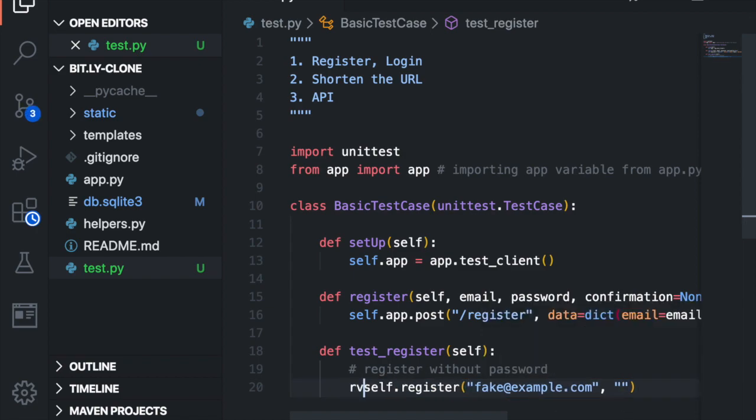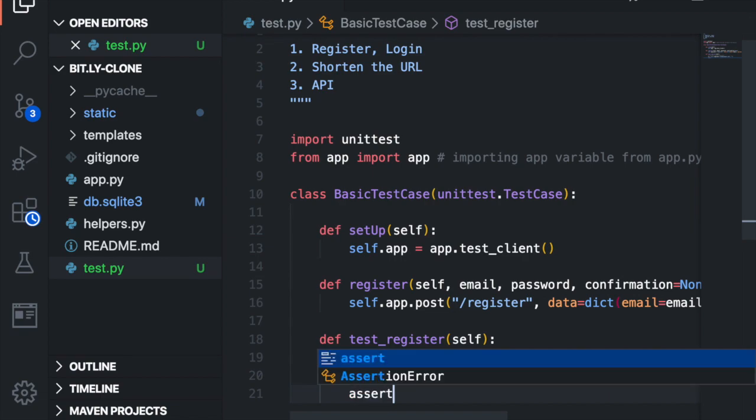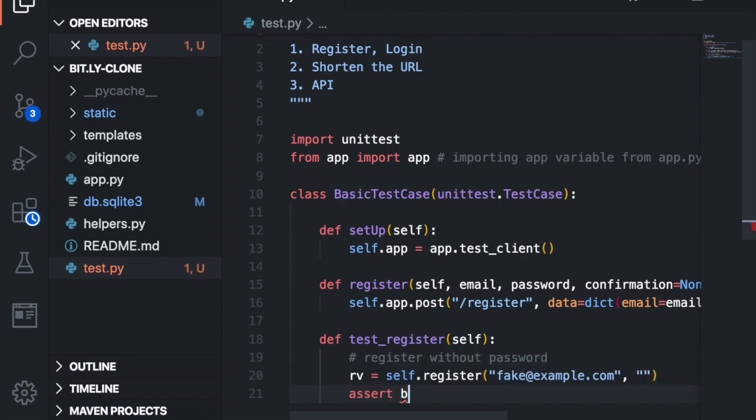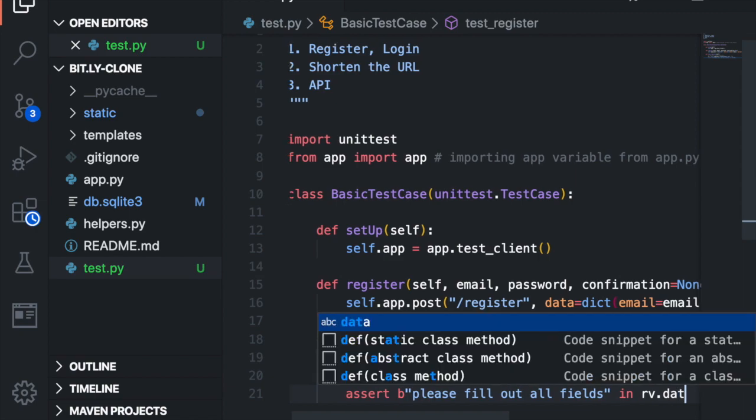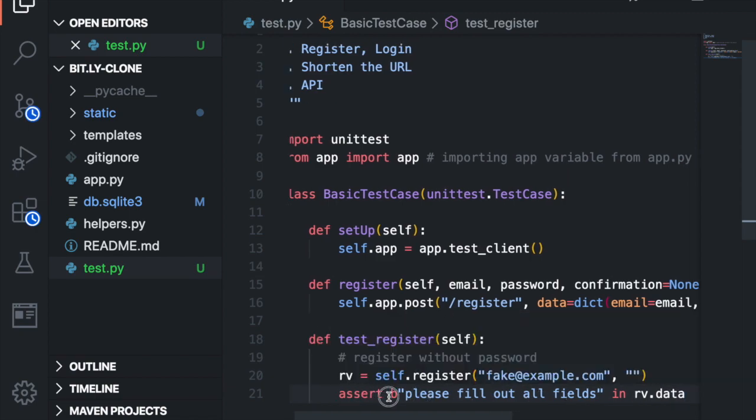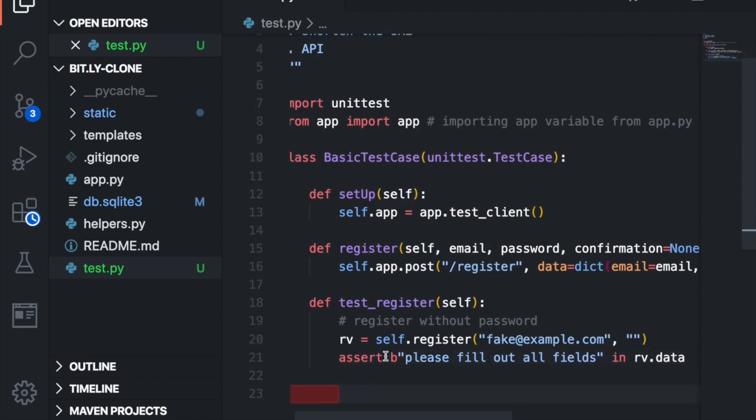And then what we'll say is we'll assert b"Please fill out all fields" in rb.data. So what's happening here is we call assert just to check that it's true. If it's false, it's going to raise an assertion error. And notice that b stands for byte. So rb.data basically gives a byte value, but it's similar to a string. So we'll put a b here just to simulate, so make sure it's a byte value as well, so not a string.